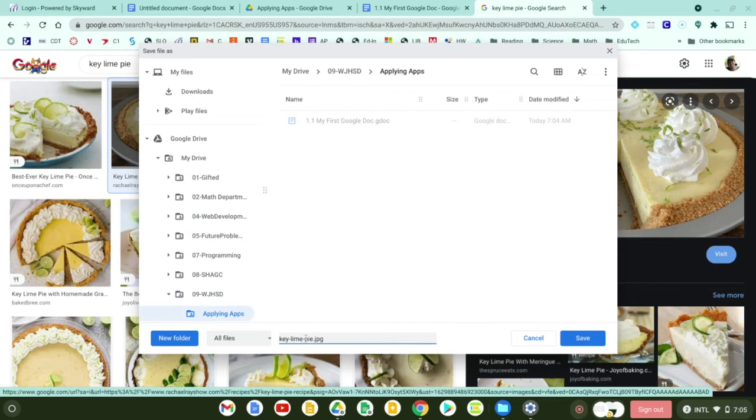It might have called it something nice like key lime pie, but if it didn't, it might have called it download or some really long name. You might want to rename it. So I'm going to call this key lime pie. You don't have to put dashes. That's an old habit of mine to not put spaces in my file names.